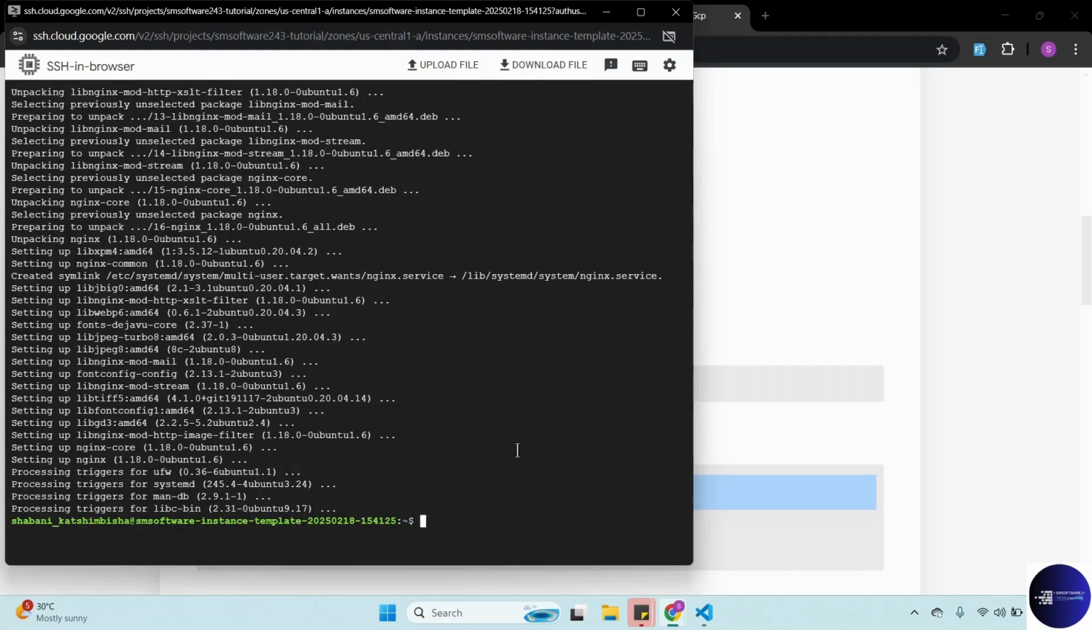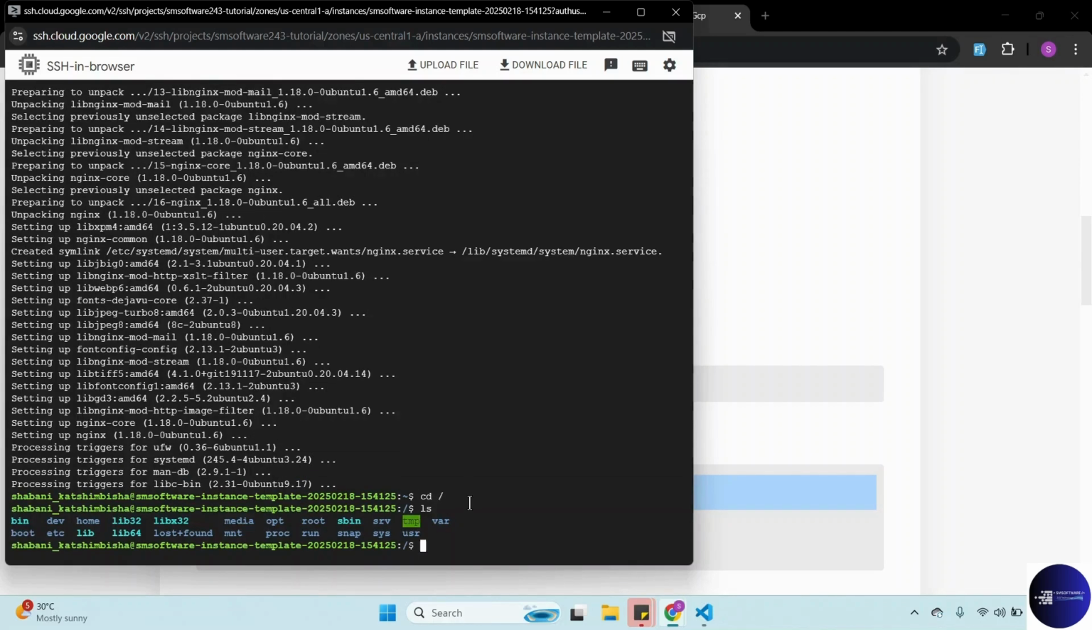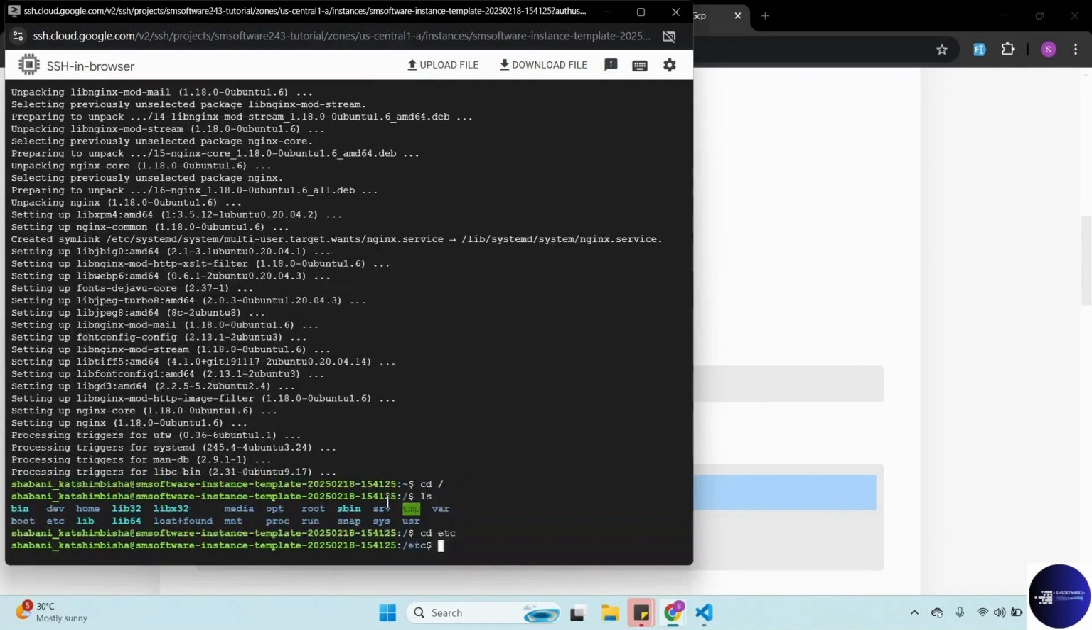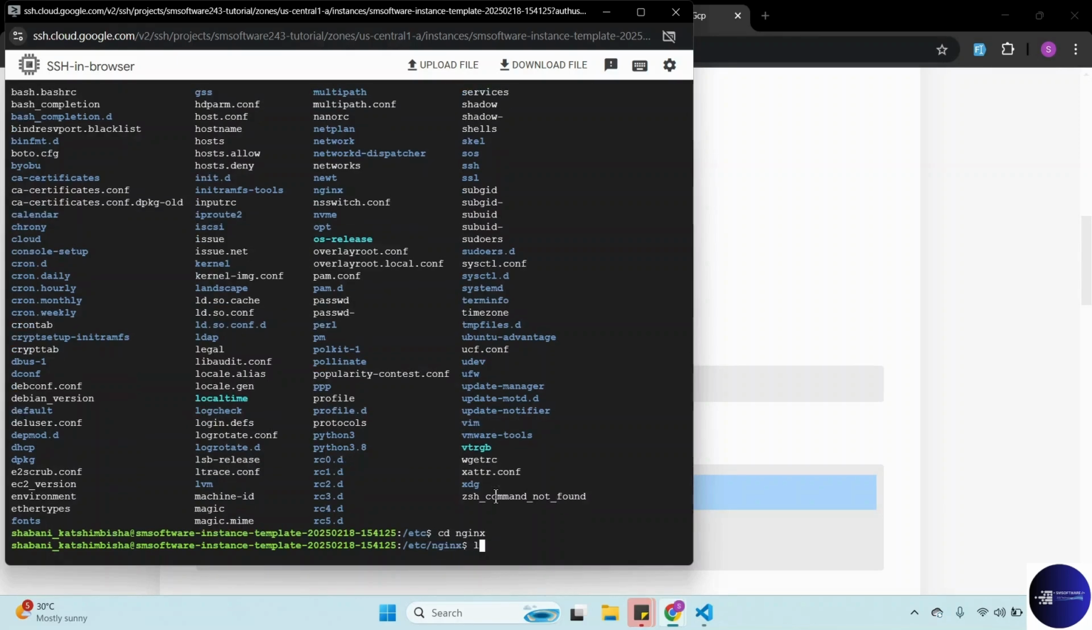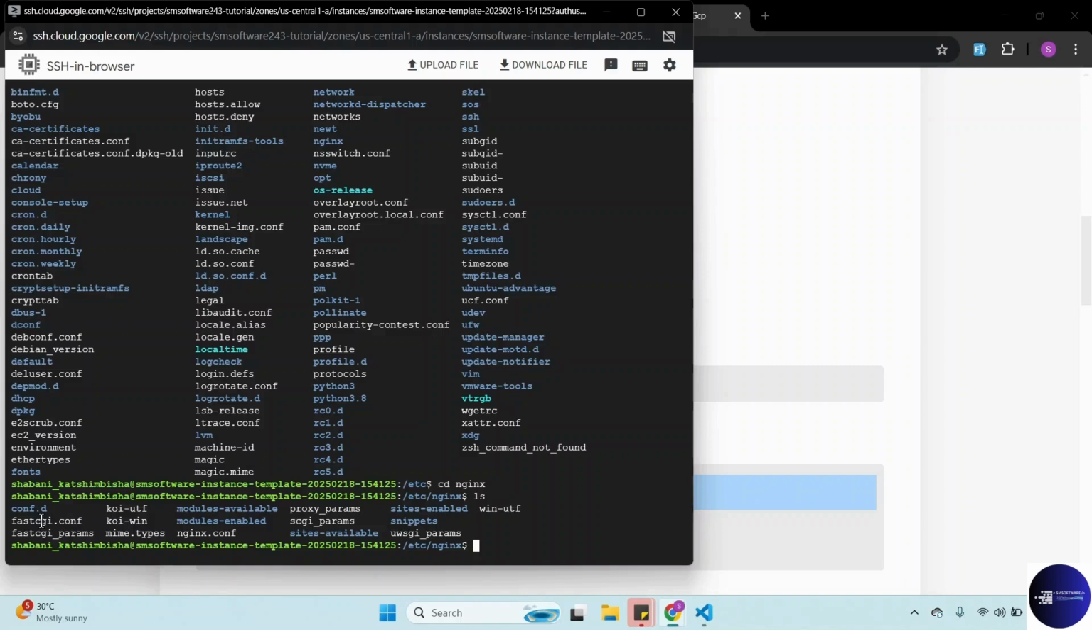But before restarting, I want to show you, if you do cd dash back, this will take us to the home page. I want to see the Nginx. Since we installed Nginx, first of all, let's see that Nginx we have. You can do cd /etc and then ls. Nginx is here, so you can do cd nginx and then ls to see what you have in Nginx.